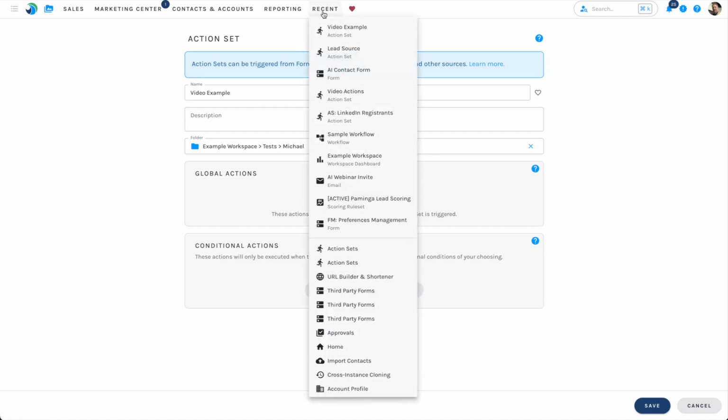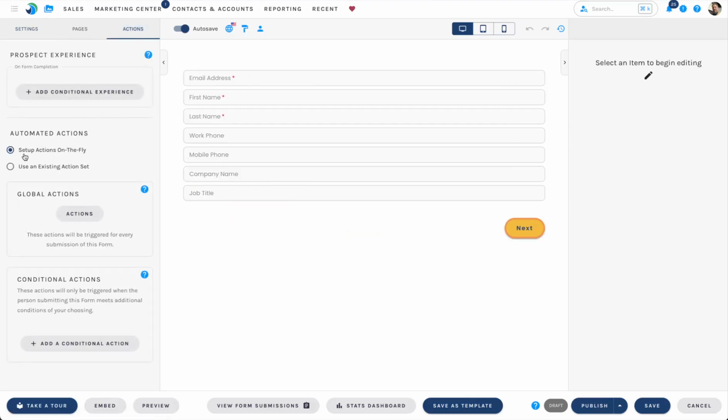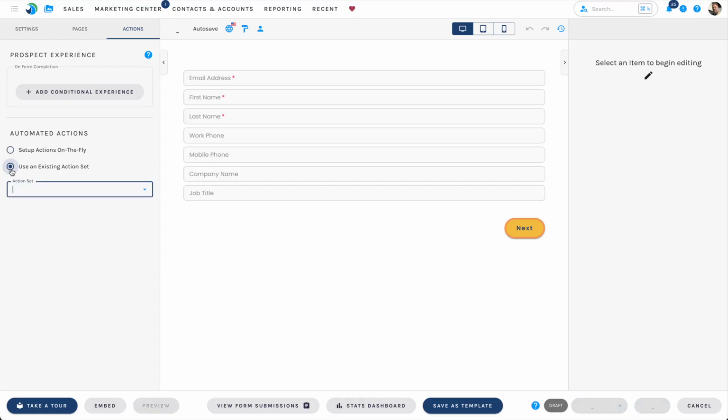Now what I'm going to do is jump to a form and just show you what this looks like. I've got a form right here. Right now, if I go, what actions should be taken when this form is submitted, we're set to set up actions on the fly. And here I can trigger global and/or conditional actions tied to this form. But right below it, I can say, use an existing action set. Notice the cursor goes in there. I'll type video. That's my video example action set. Now it will be triggered.